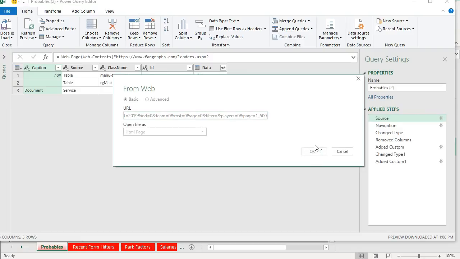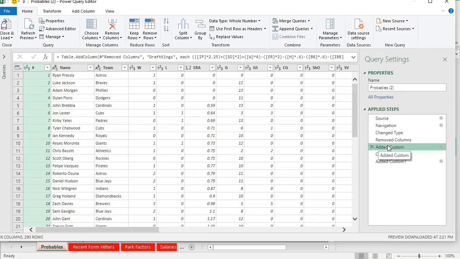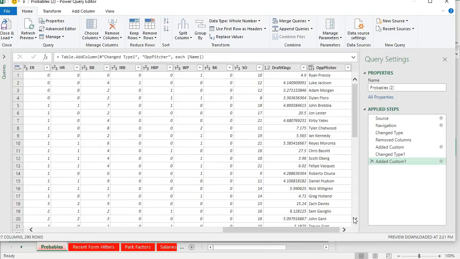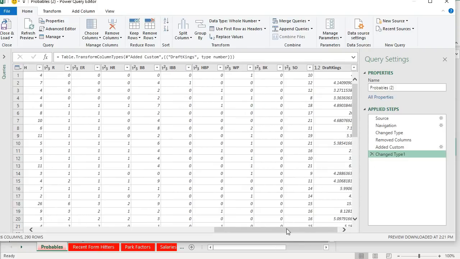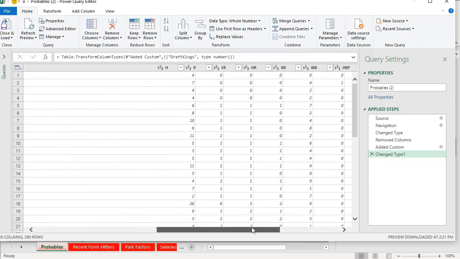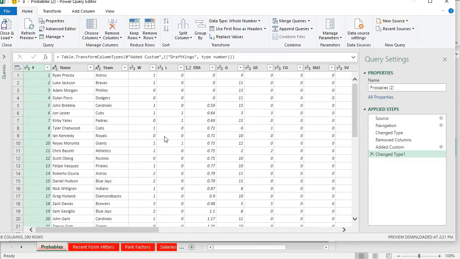let's see if this works. I believe the structure should be the same. We're still going to make all the same calculations, but I don't have to type in again. Yeah, awesome. So now I don't have to type in DraftKings again because it's already going to calculate it for me. And then I actually don't need this opposing pitchers one. So I'll delete that step just to avoid any confusion because it's not relevant here.